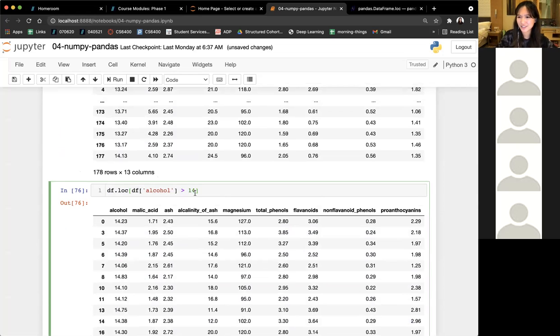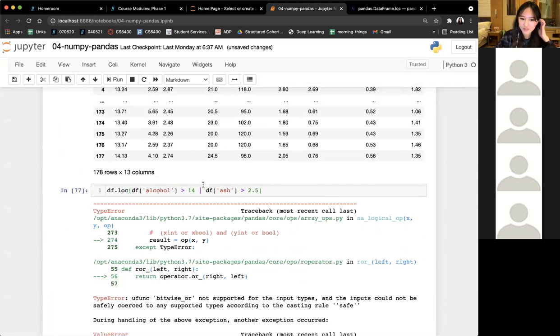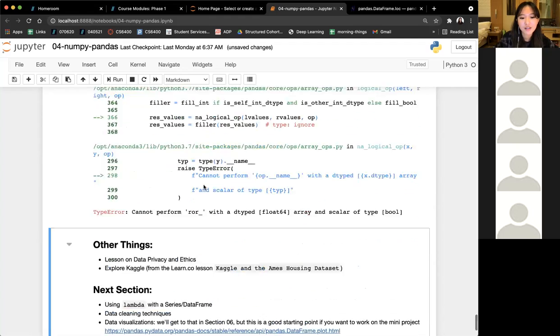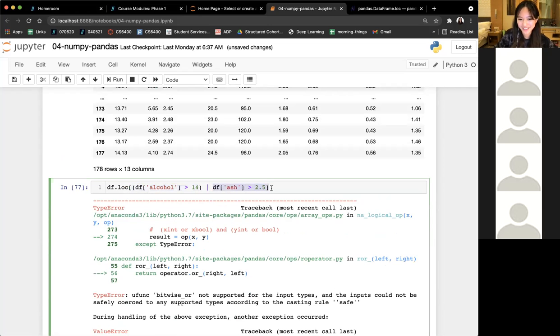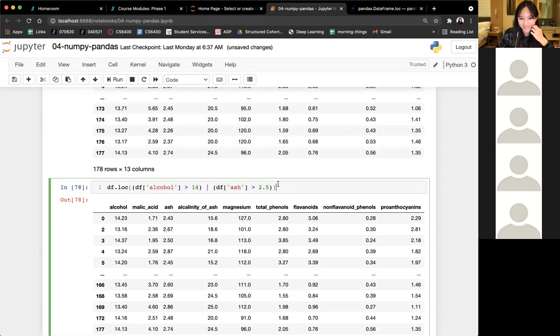You can also stack different conditions. Let's just try out of curiosity. Let's just say, okay, ash, let's go with like more than 2.5. Yeah, I figured that was what's gonna happen. I'm not gonna spend too much time debugging this, but I think maybe I do this. There we go. If you have multiple conditions, this is actually similar to an or statement.